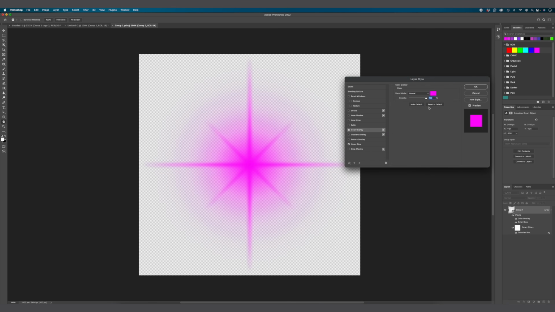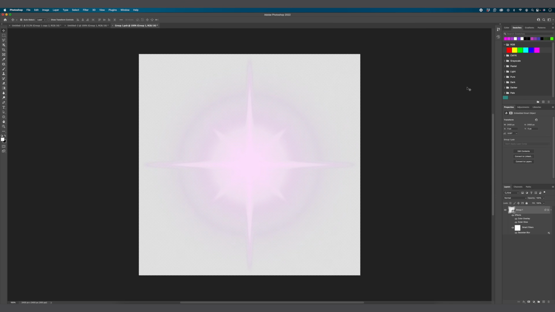So I'm gonna go with a really heavy magenta, fuchsia, whatever you wanna call that, and bring the opacity way down. We're talking like 11%. Right there is good. Hit OK. I'm gonna hit Command S to save. Once it's done saving, I'm just gonna close that window out.